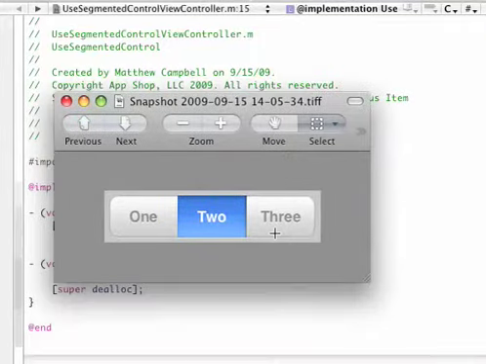The segmented control, as you can see here, this is an example of it, is one object that has segments in it that are sort of like buttons. Users can press these buttons to make a selection. Our system will be notified when a button or a segment is pressed, and we'll be able to get information about which button was pressed.